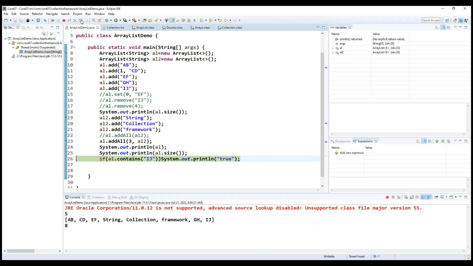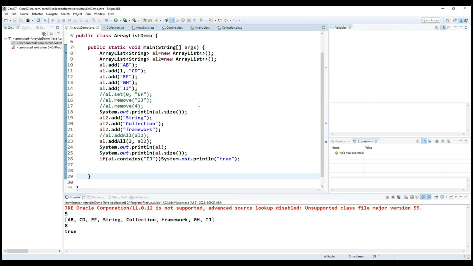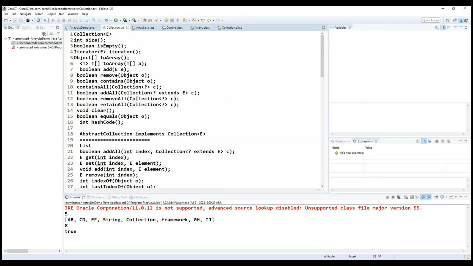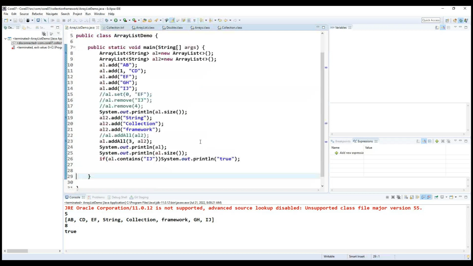Okay, I'm printing this, and the size I'm printing. Finally, it is printing true. So this is the addAll method we discussed here. And finally, what is the another method we can discuss here? Like containsAll also we can check. It's the same thing, containsAll is also like the same.